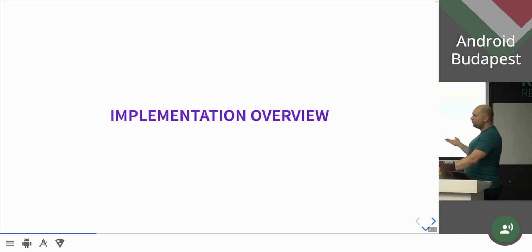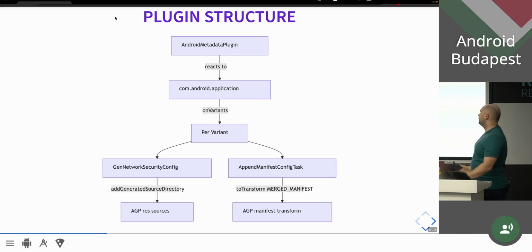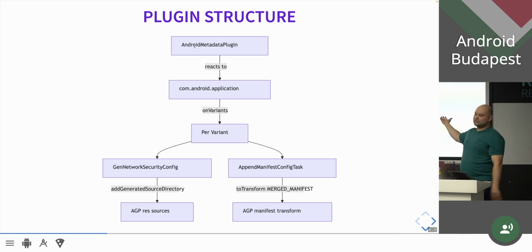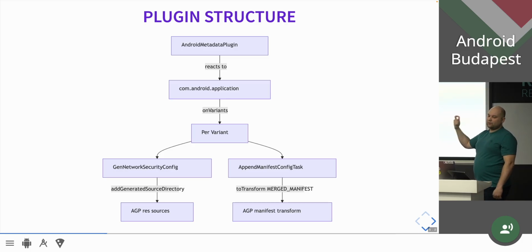But before we jump on looking how the test would be organized, I will take a brief look at the high-level picture. So we will start with implementing a custom plugin named Android Metadata. It could be my plugin, whatever, which would look for the appearance of com.android.application plugin identifiers. All the plugins in the Gradle ecosystem have a type of identifier that you would put in your plugins block.